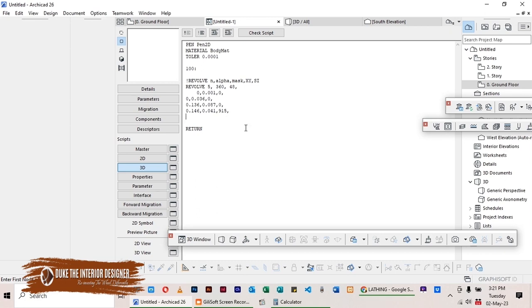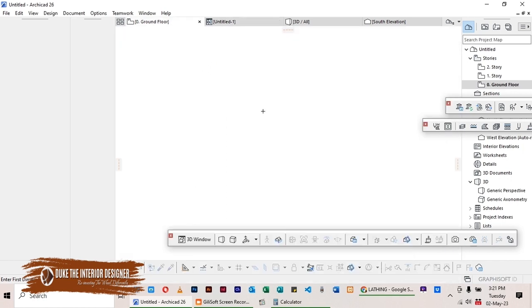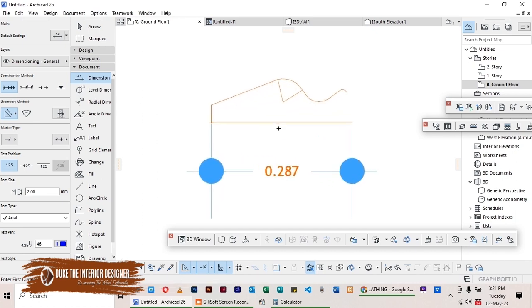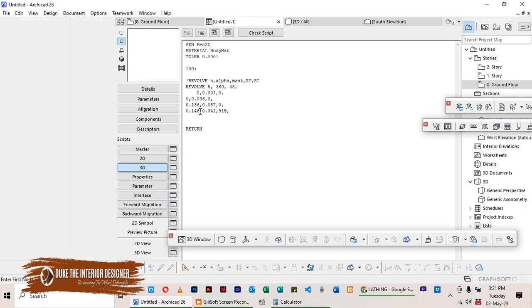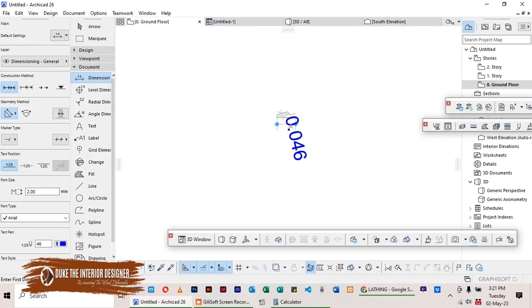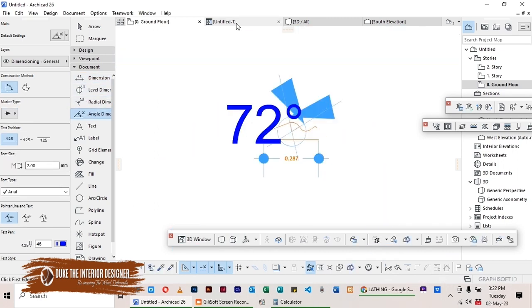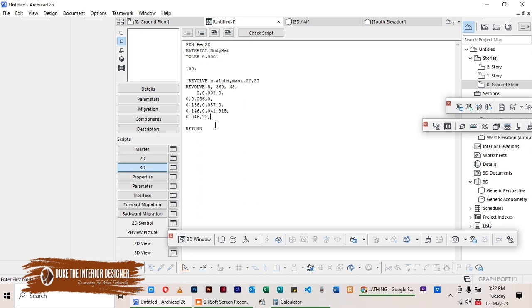The curve will need the radius, the degrees, and then the status. The radius of this curve is 0.046. Copy. Like that. And then get the angle, which is 72 degrees. And then a status of 4015.